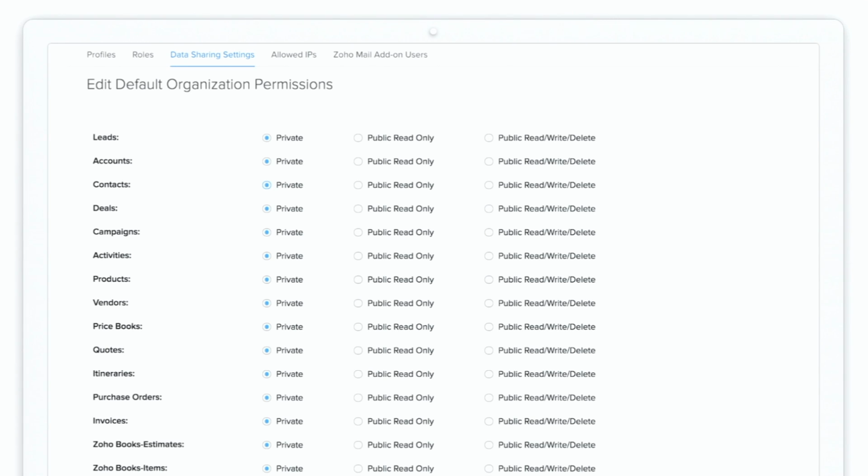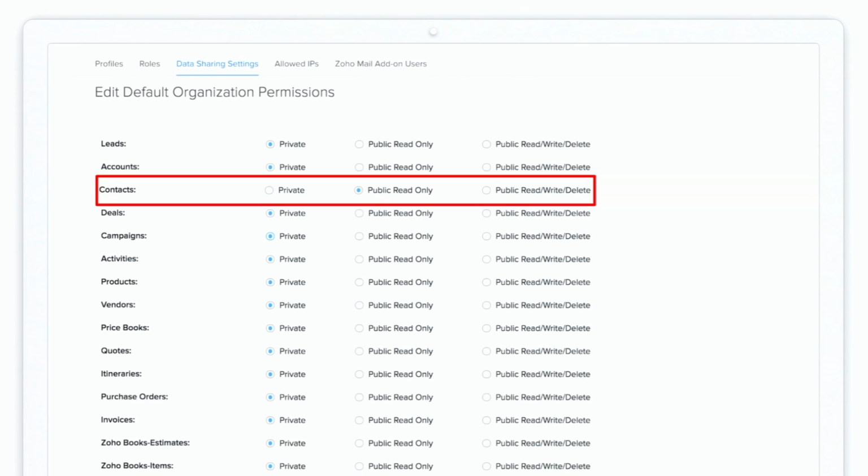I've picked the example contacts here, which I said earlier. As you can see there, the permission for contacts at the module level is set to private, which means the current role and profile setup will be in place. So I'm going to customize this. I'm going to make the contacts module public, read only.